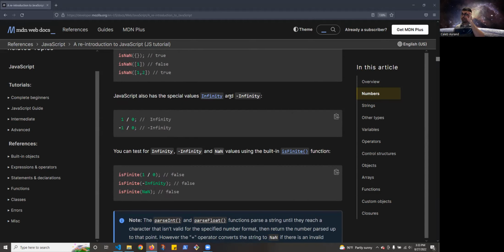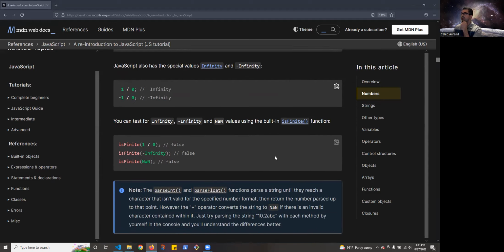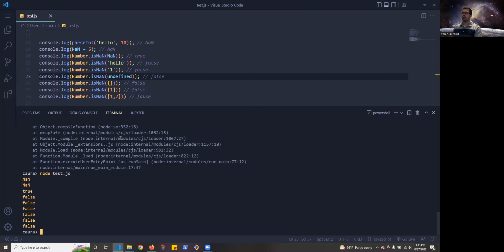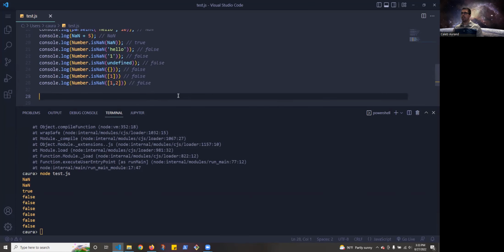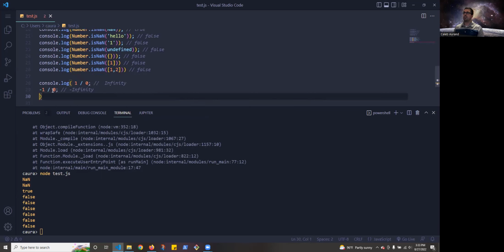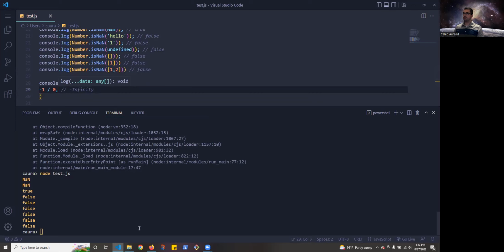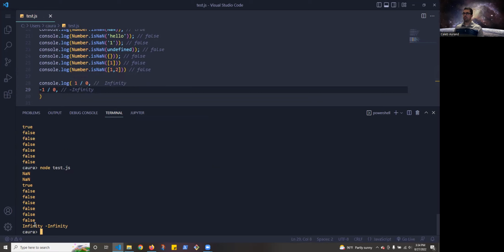JavaScript also has the special values infinity and negative infinity, which is very, very interesting. It says you can test for infinity and negative infinity and not a number values using the built-in isFinite function. So as we go down here, put a console.log statement here as we paste in these different things. So we'll give a comma here and then a comma here. There's infinity, there's negative infinity as we're printing out.